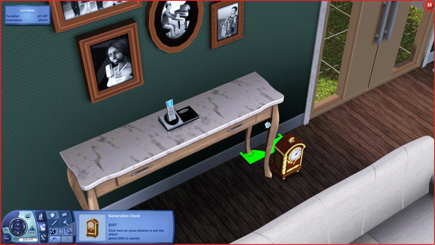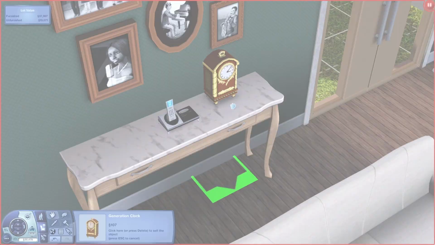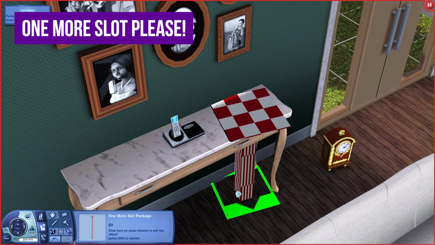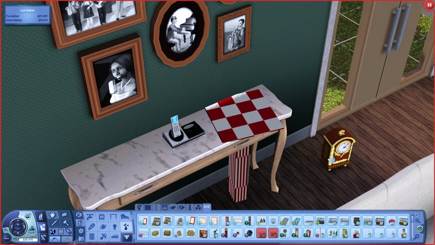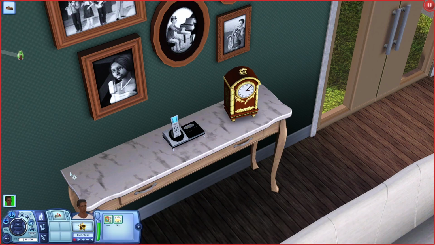When placing decorations, you may find that the available slots on surfaces are insufficient. Sometimes you really want to place a clutter object in the middle, but it's not possible. That's when the One More Slot Please mod comes in. It adds a special shelf that allows you to place objects anywhere you want at any height you want. This is a must-have for clutter enthusiasts.